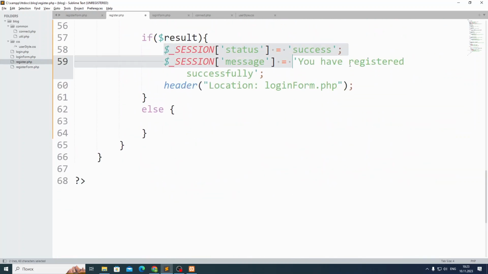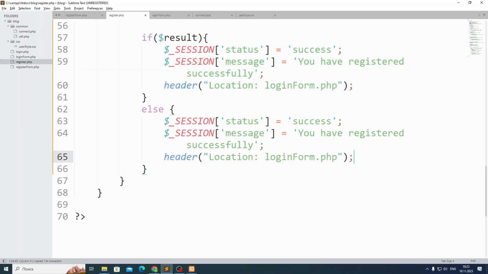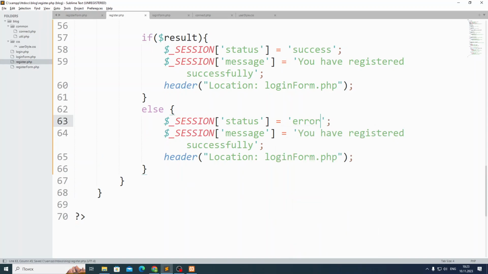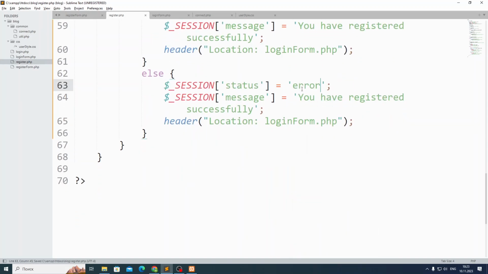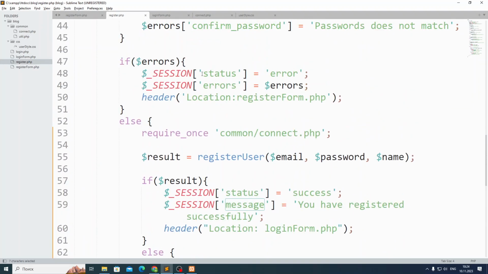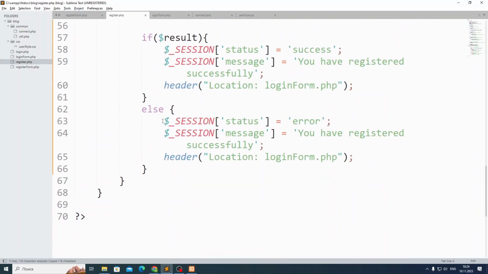First, I create status error, guys. Status should be error. You remember, the output messages are under inputs. The message should be something like what? Not message, guys. Let me show you here. So status should be error, and also under session I should have errors. You see, guys. So let me copy this one first.